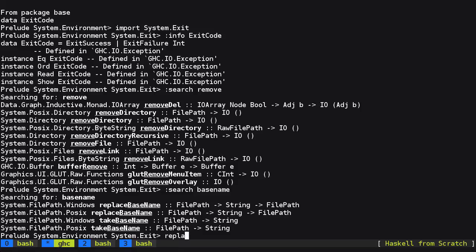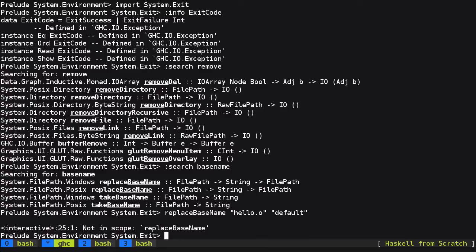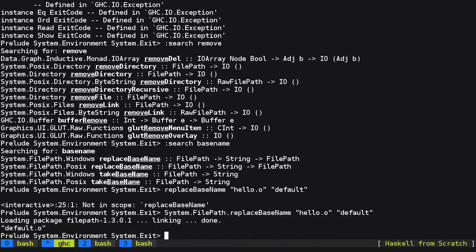Let's try replaceBaseName with the example from the paper, hello.o, and we'll replace it with default. And it's not in scope. Let's go ahead and add System.FilePath. And we get default.o, which is what we're looking for because we can append .do to that. So let's take a look again, this time with redo.